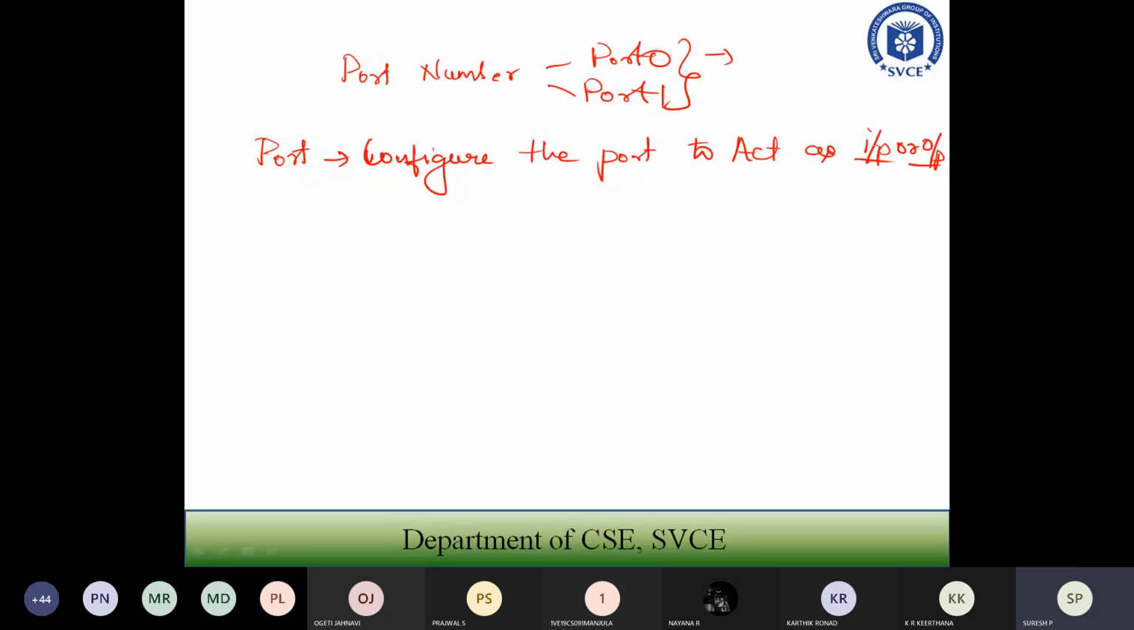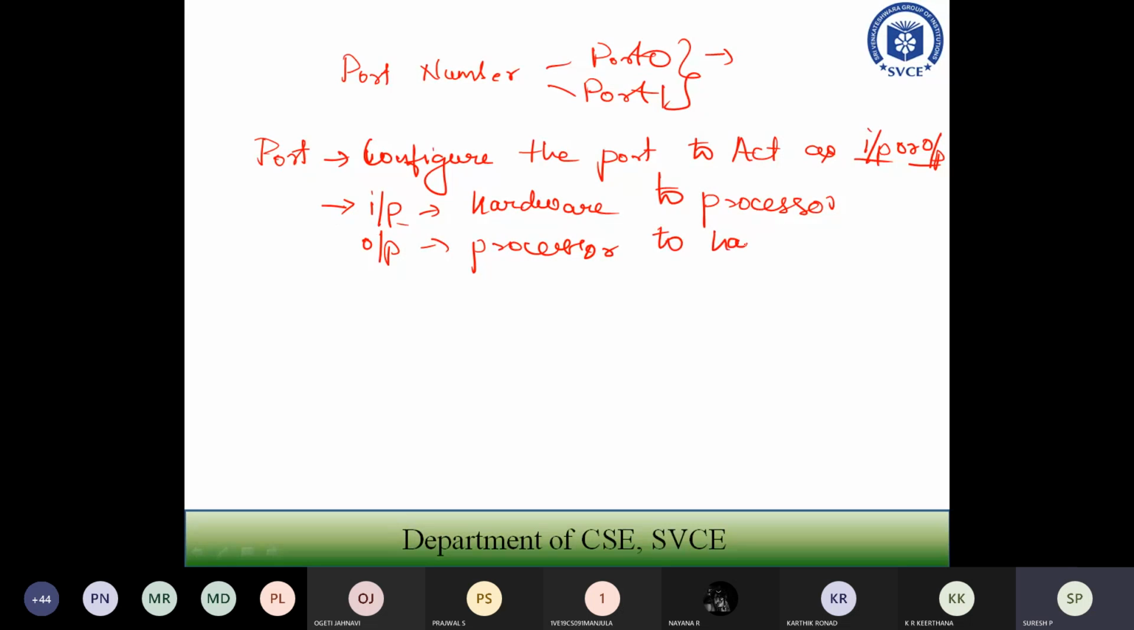If the data is coming from the hardware to the processor, then it will be input. So input means from hardware to processor. Output means you are sending from processor to hardware. Here the interface which you are using is a stepper motor, so the hardware is the stepper motor. That's why we are sending the data from the processor to the hardware, which is the stepper motor here.